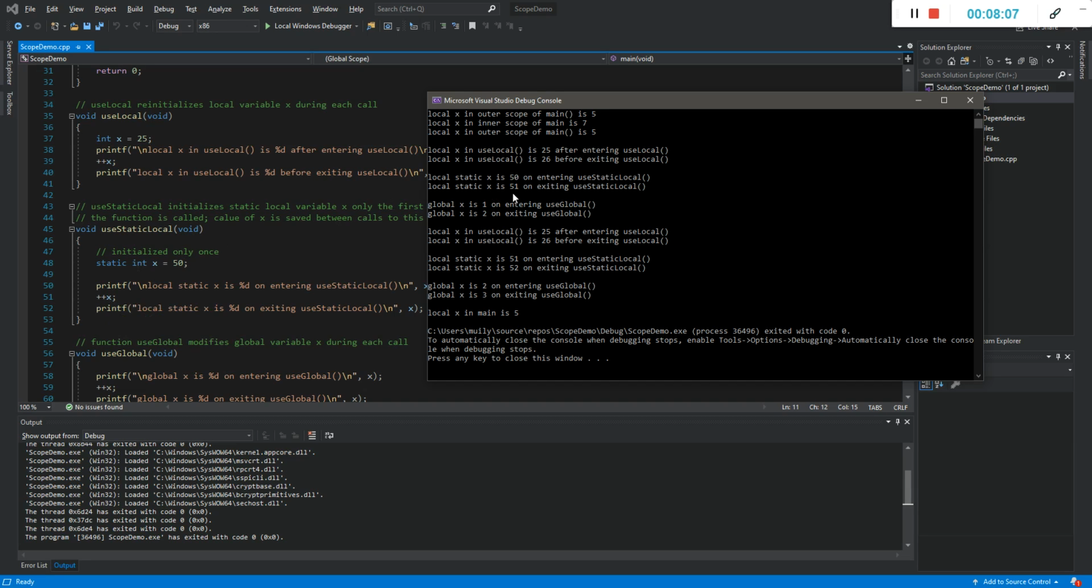Now, so far, this is kind of the same behavior as what use local did, but here's the difference. When we call use local again, x is again initialized to 25 and increments to 26. But when we call use static local function again, its value of x is still at 51, where we left it after exiting the first call to use static local up here. So it's still at 51. We incremented, it becomes 52. And that's the difference between a simple local variable with function scope and a static local variable.